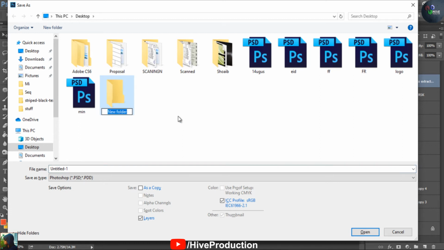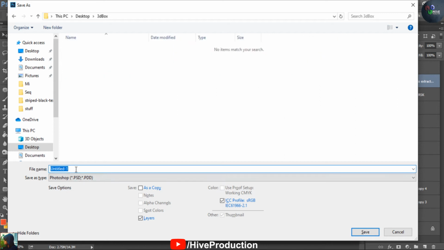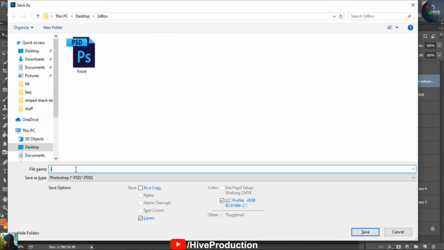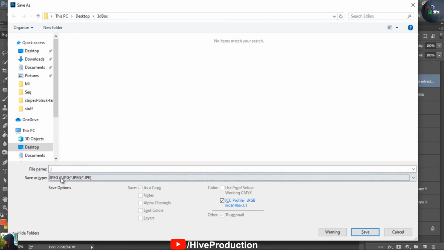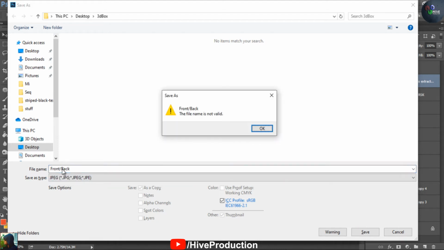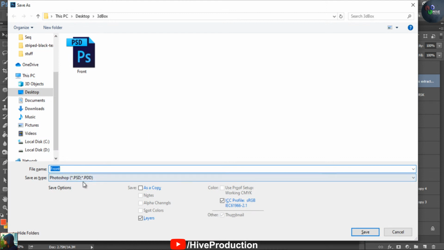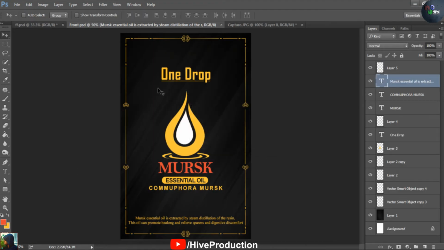I'm gonna create the new folder for 3D box. Oh, sorry. 3D box, and here I'm just gonna save this with the name of front and make one JPEG images for this one, and I will give the name is front/back as well. Okay, he says that is not valid name. I'm gonna make it Control Shift Save. So I have saved this file as a name of front and as a name of back because I'm going to use this in both angles.